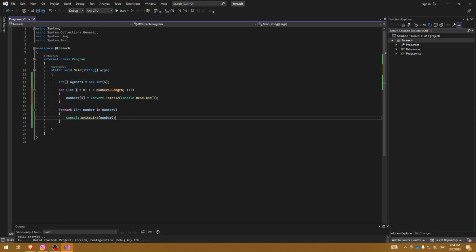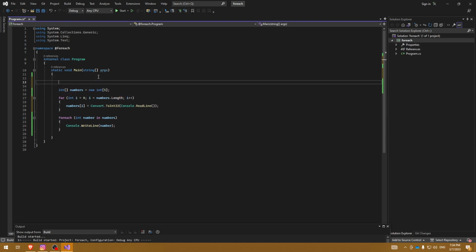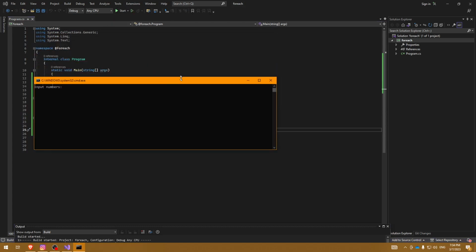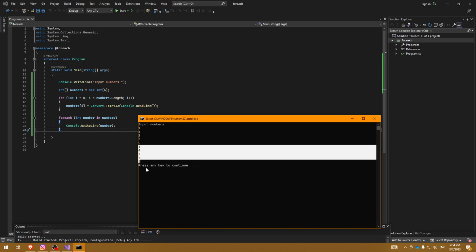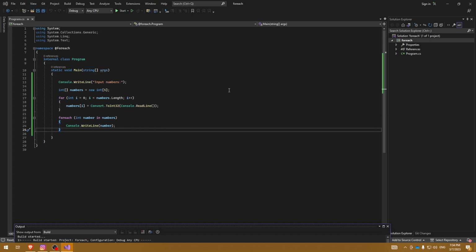Now here we create the array. Here I will ask the user to input numbers. Here we create the array, here we input the numbers from the user, and here we print them out. Okay, input numbers. We have to input 5 numbers. Okay, it prints them in the same order.